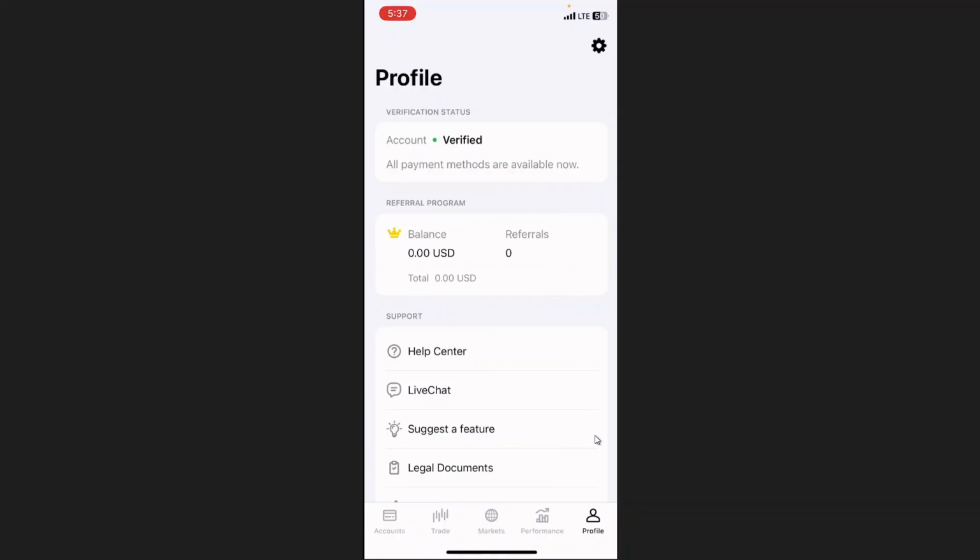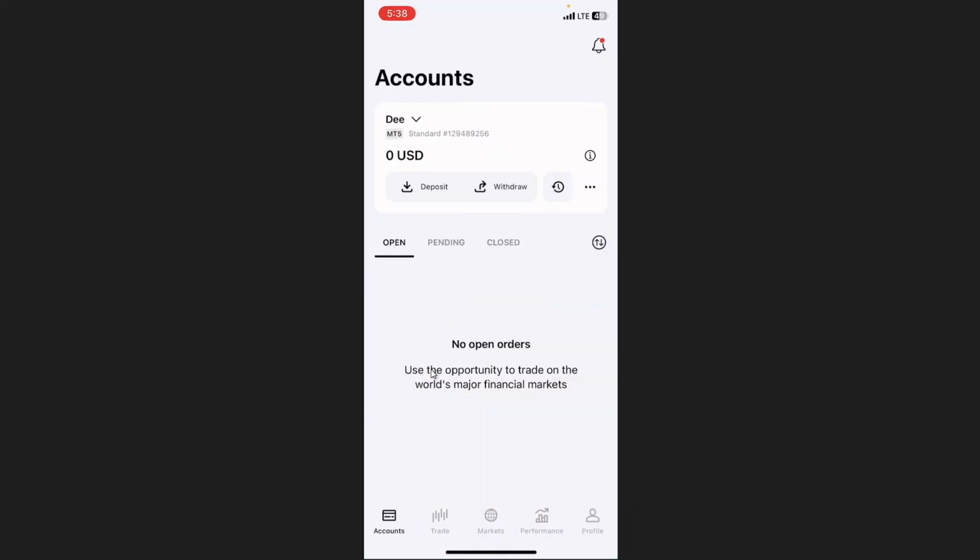Now head to your profile. Your account should show as verified, which means your identity documents and proof of residence have already been approved. If yours isn't verified yet, make sure to complete that. The MT5 login won't work without it. Once everything is verified, find your trading account and click the three dots beside it.